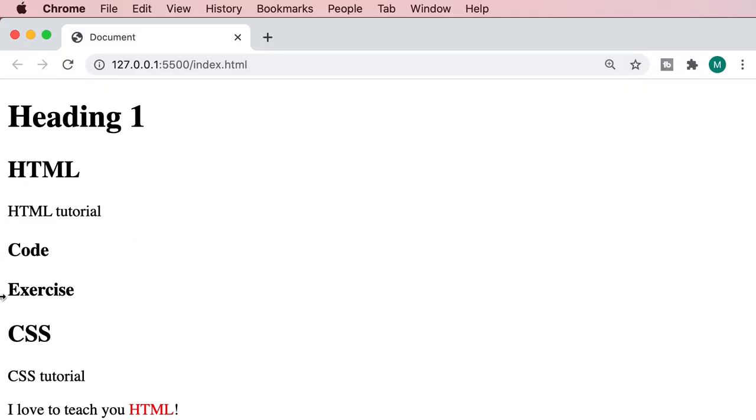This is how we should use these heading elements. The better we can represent the structure of our document using HTML, the better search engines can read and understand our content. So that's all about text. Next, we're going to talk about displaying special characters in HTML.